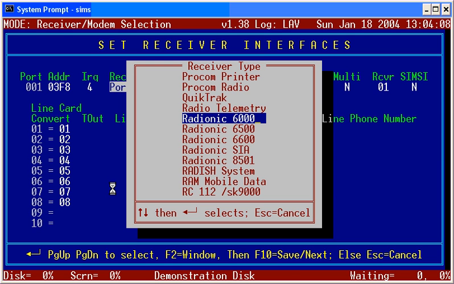You have the original 6000 receiver, the 6500 protocol, which of course didn't support the area information, the 6600 protocol, which is the enhanced version and allows the usage of multiple types of formats coming in. The Radionics version of the SIA protocol, a little bit different than SIA, and they used it specifically. They made some special changes in their protocol.